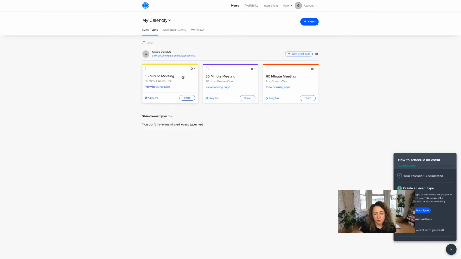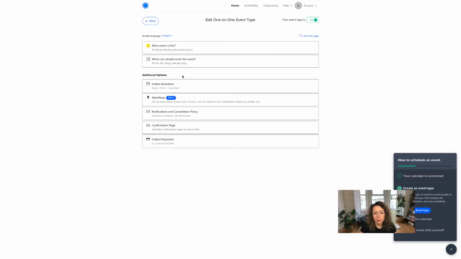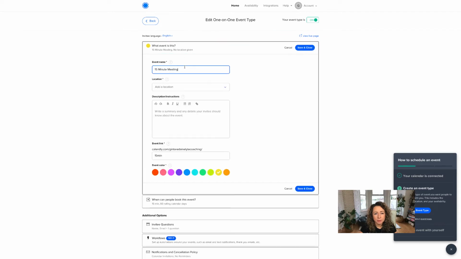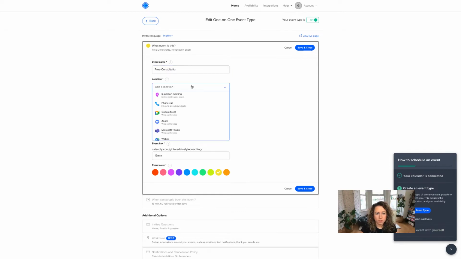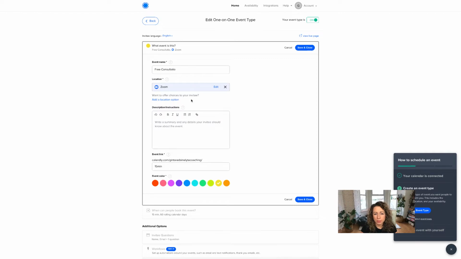And I'm gonna come back to this meeting that I've been actually amending. So unfortunately I will need to enter this again. Free consultation. Location Zoom, it's all now good and connected. Then you can add description if you wish. I'm gonna just leave it empty.